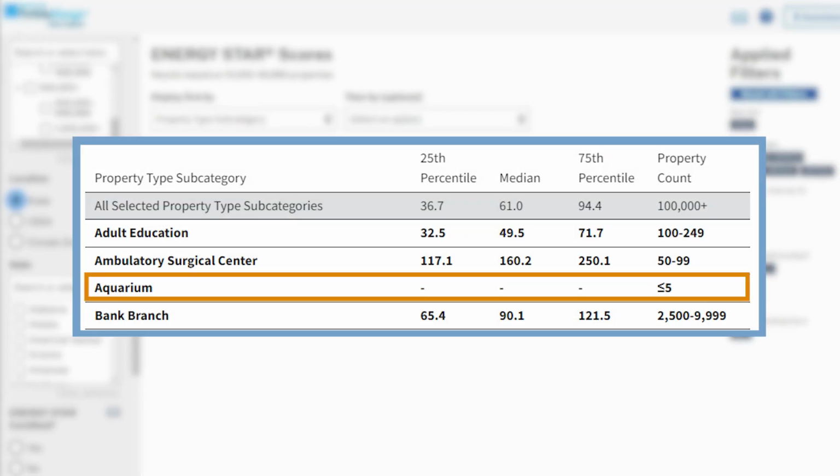In a table, if the number of results for a row is 5 or fewer, the result will display a dash rather than a value. If there are 0 results for a given aspect of the query, no results will display.